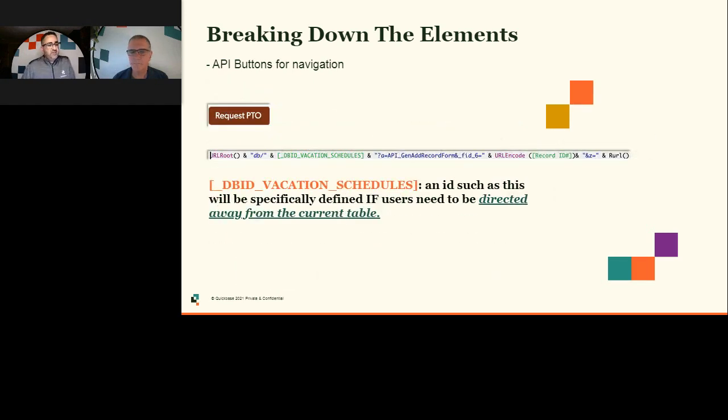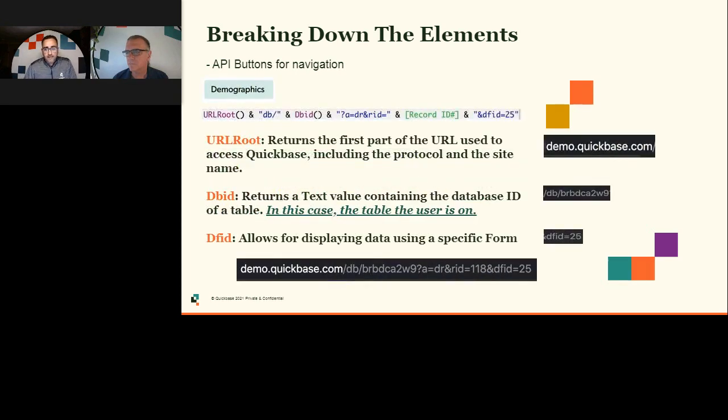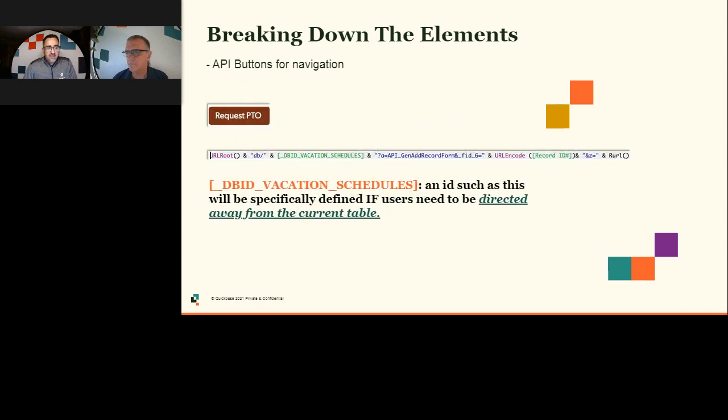Now, here's another very specific example that we will see in the application in just a moment. This is a button where we can actually request PTO. But in this case, you'll notice that I'm not passing that DB ID like we had here. What I'm actually doing is passing a very specific table ID, right? So here we want to direct the user away from the resources table where they actually click the button, and we want to take them over to the vacation schedules table, right? So whenever you see something explicitly defined such as this, we're actually directing the user away from the current table. Okay, and we'll see an example of this in just a moment.